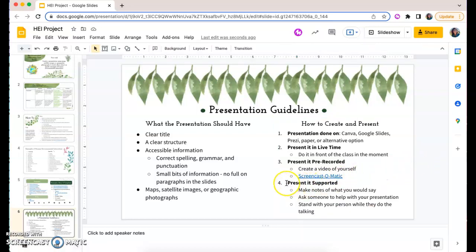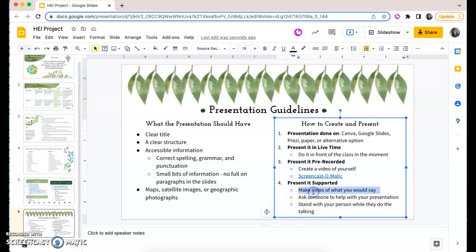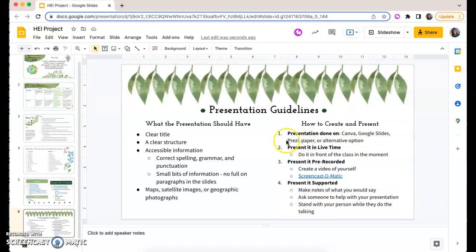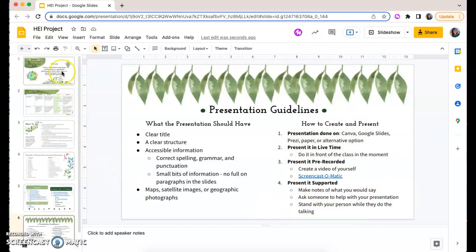You can present it supported. So we would show your presentation up top. You would make notes of what you would want to say. Ask someone to help you with your presentation, whether it's me, Mo, Miss Burns, or a friend in your class, and then you would stand with your person while they do the talking, talking about the notes of what you would say. So with all of these, it's still on you, it's still your presentation, but there are different ways in which you can share that information with us.